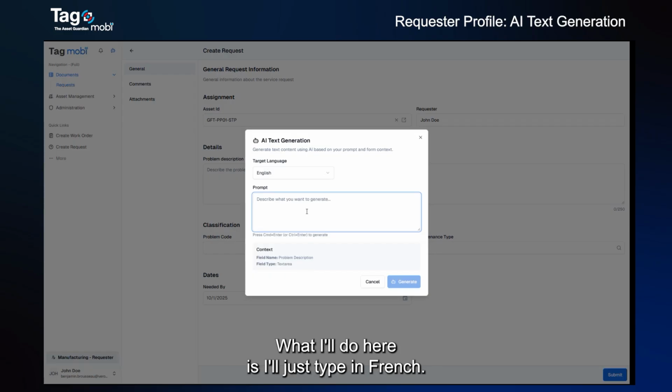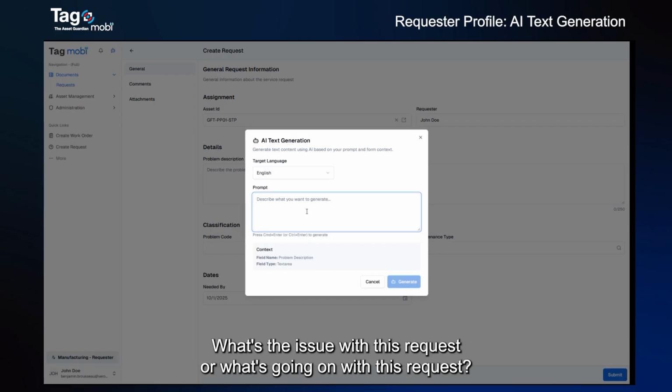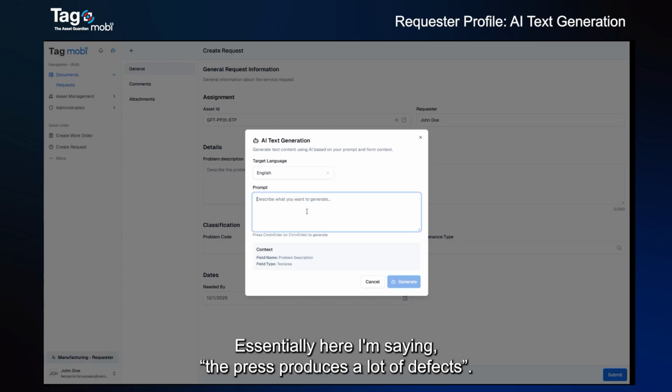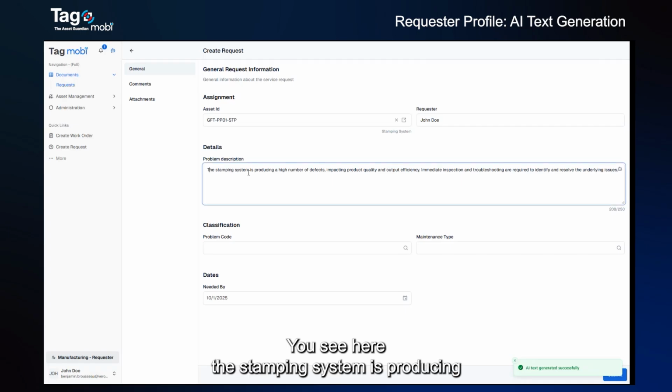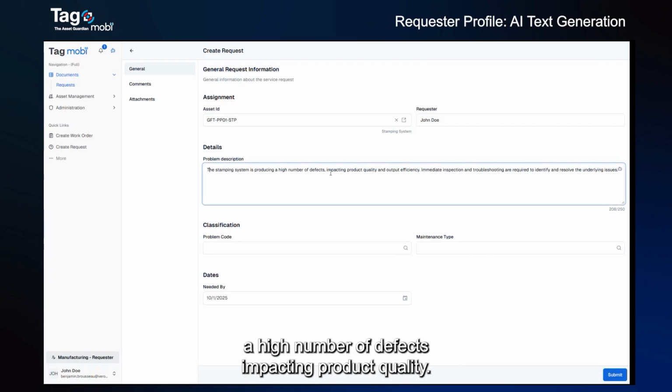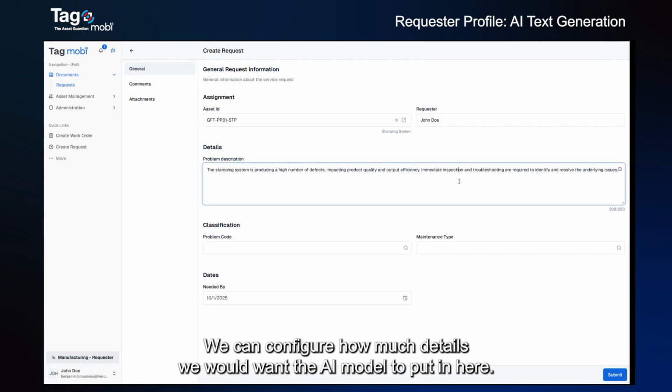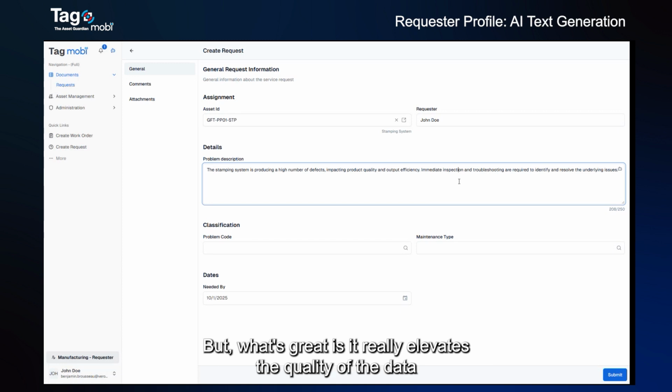So what I'll do here is I'll just type in French what's the issue with this request, or what's going on with this request. Essentially here I'm saying the press produces a lot of defects. I'll click generate. And you see here: the stamping system is producing a high number of defects impacting product quality. Okay, so we can configure how much detail we would want the AI model to put in here, but what's great, it really elevates the quality of the data, of the notes, the description that gets inputted in the system.